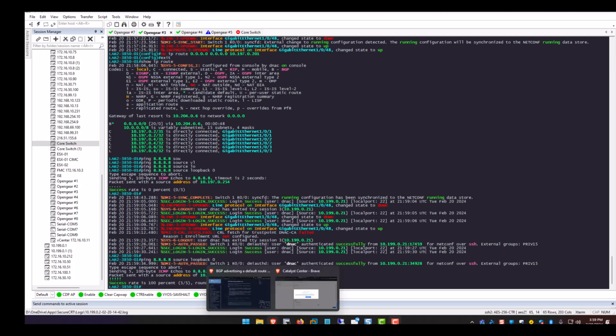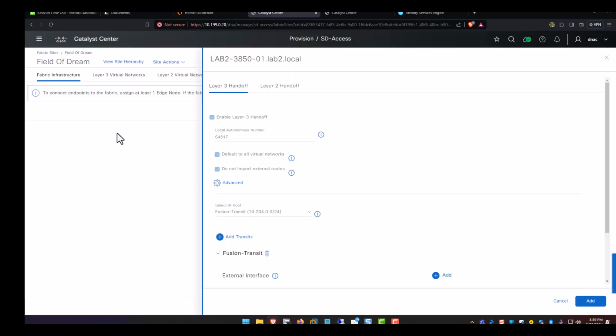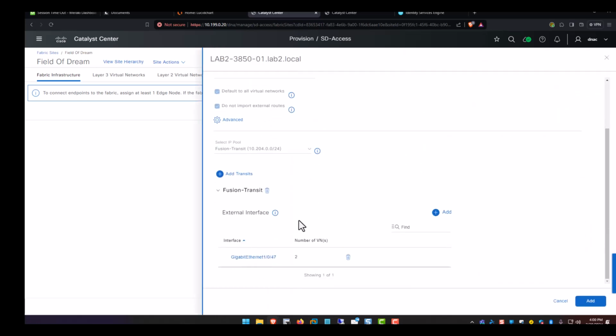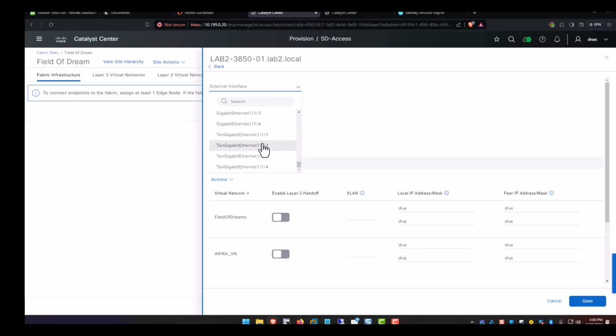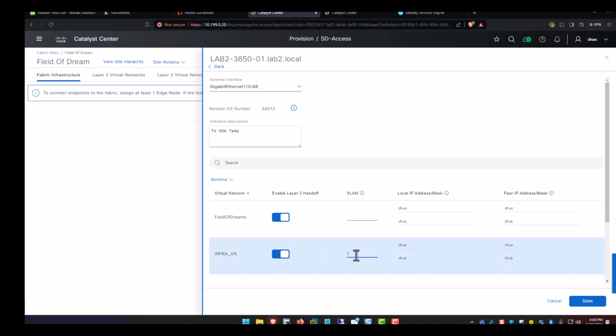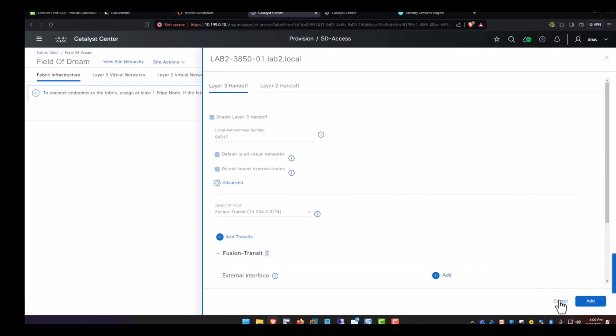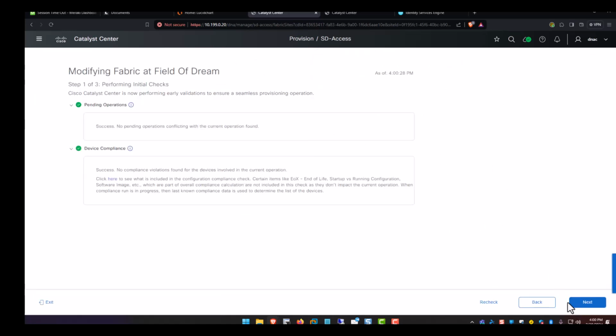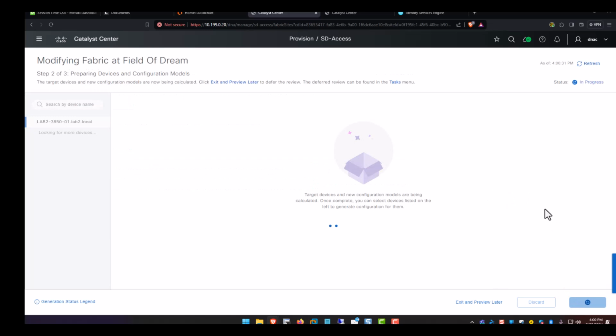So if I go back over to DNA Center, all we're going to do is add another external interface, and in this case, it's going to be 48. And here we're going 997, 996. And this is going to create our new SVIs for the redundant link.